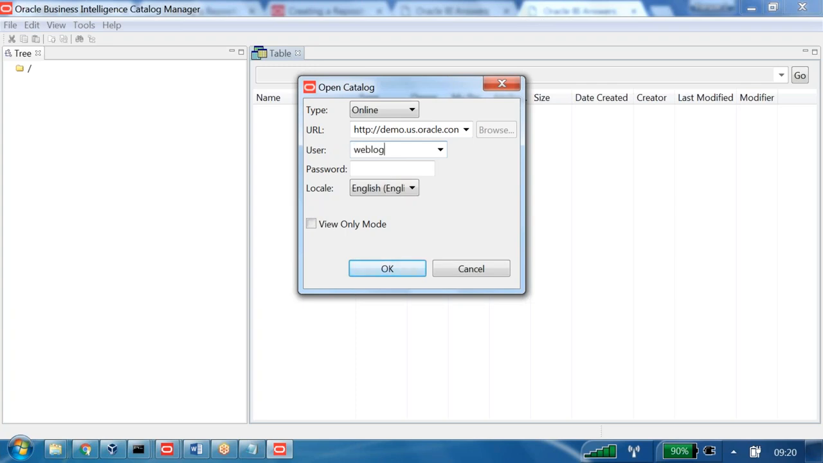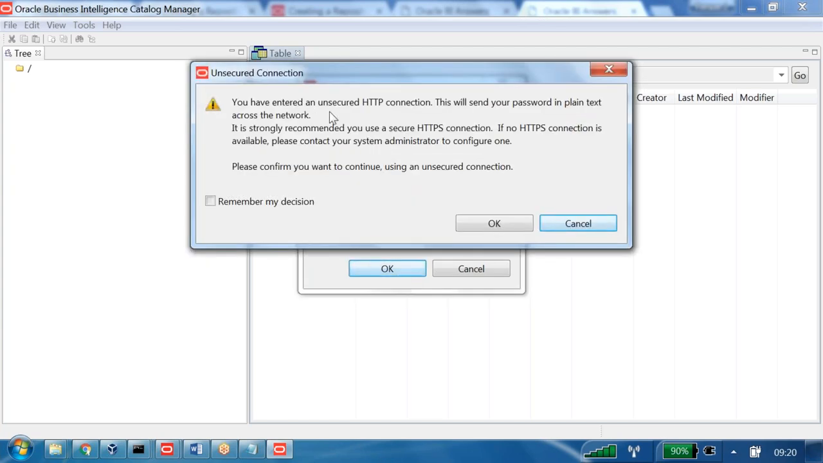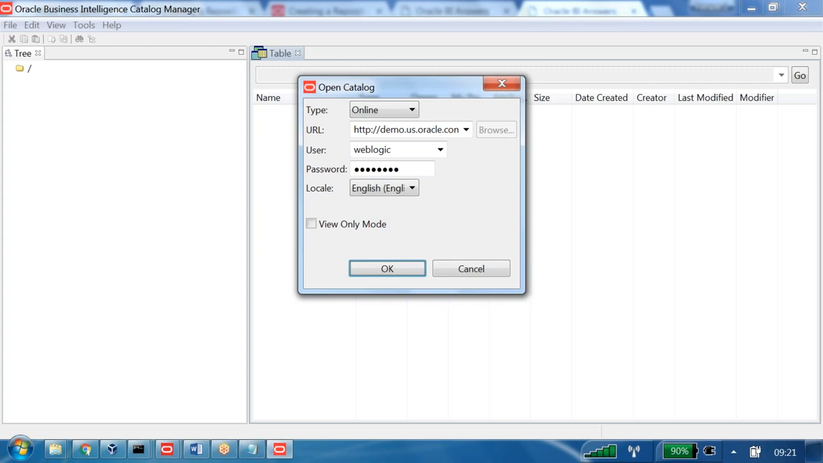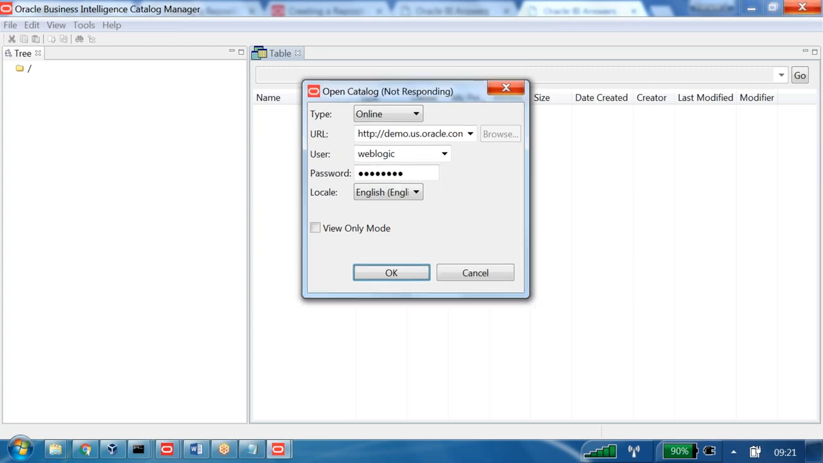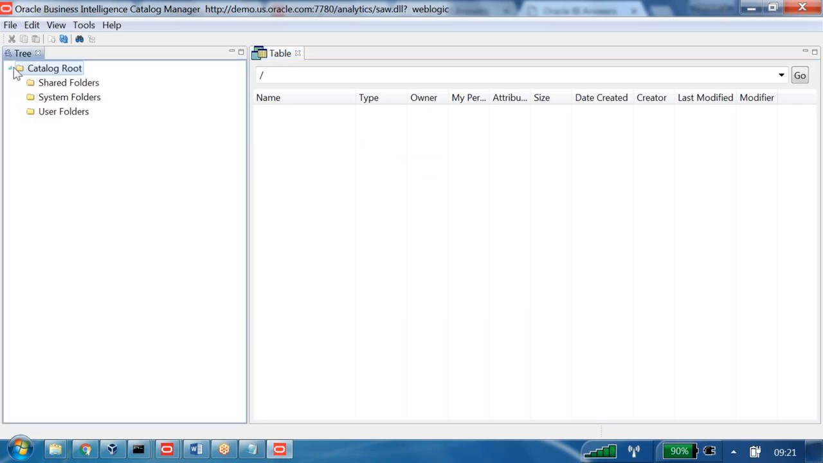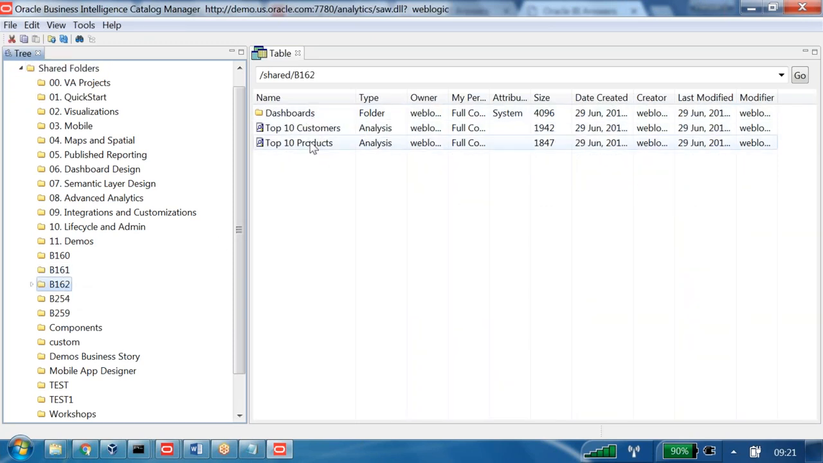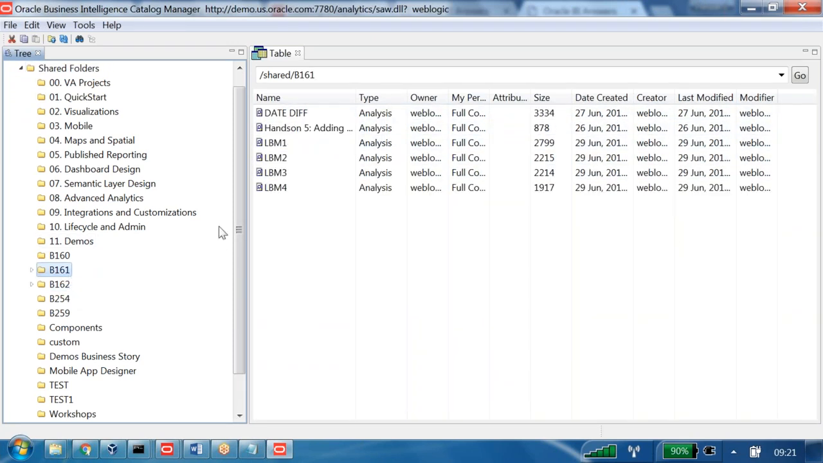WebLogic. The password is Admin123. Then click on what? We have entered an unsecured HTTP connection, that's okay. Click on Remember my decision, click OK. Now we will be able to see all the reports we have in this catalog. We are seeing them, right? Even yesterday, the B162 people created some reports, and I am seeing those also. What the B161 people created, I am seeing that also.